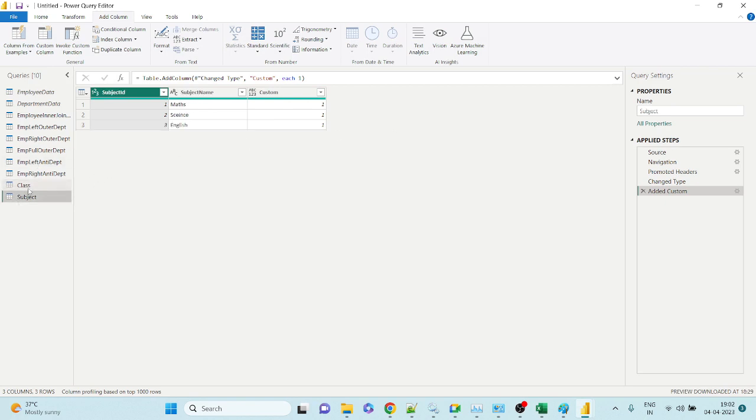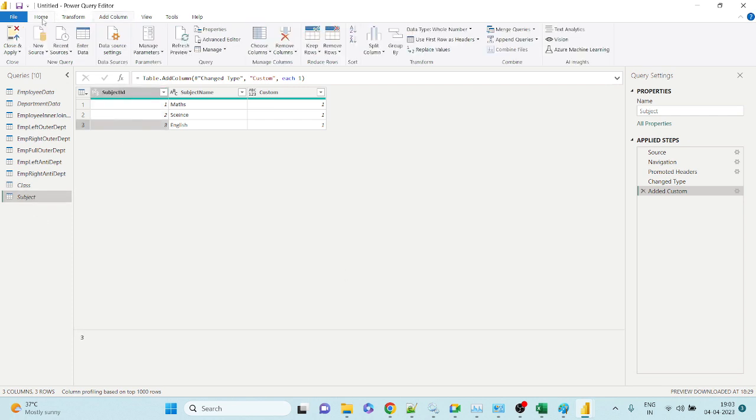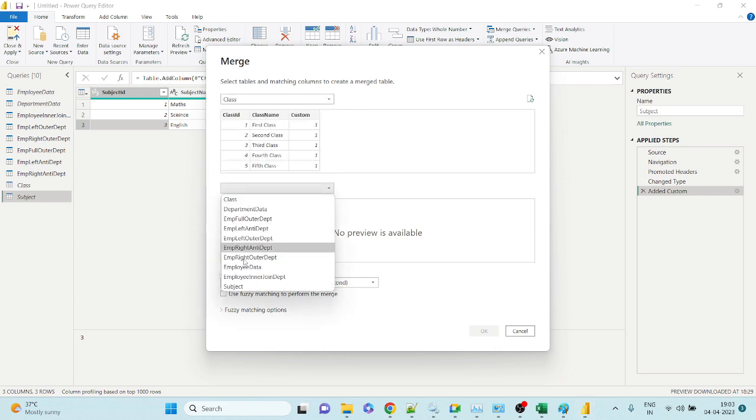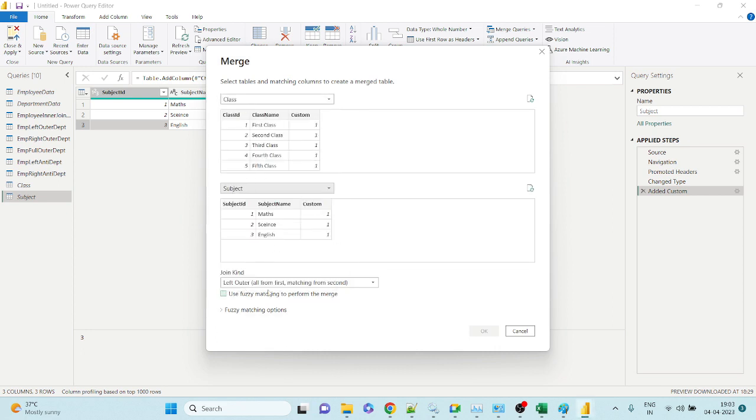Now I'll simply disable load on this one because I don't want to load class and subject. I want to load the merge result of class and subject. Now what I have to do? Simply go to the home button, merge queries, merge result as new, and I'll choose class and subject below, class versus subject, on the basis of the common column with inner join, and the common column is the custom column with 1s.